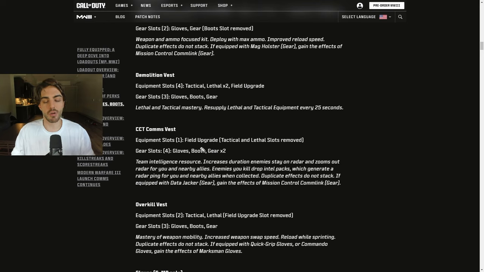And lastly, we have overkill vest, which is increased weapon swap speed and reload while sprinting. But the big thing here is that it's actually going to remove your field upgrade spot. So if you're going to be running dead silence, if you're going to be running trophy system, you cannot use this because you're not going to be able to get that field upgrade. So in my opinion, it's a weird trade-off because it doesn't really seem like it would be that beneficial to actually remove your field upgrade.